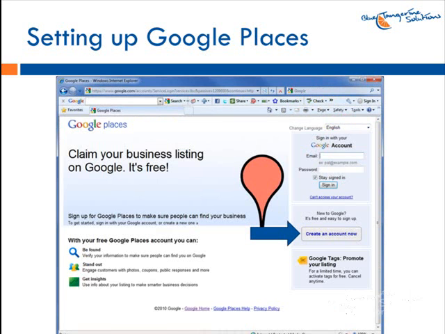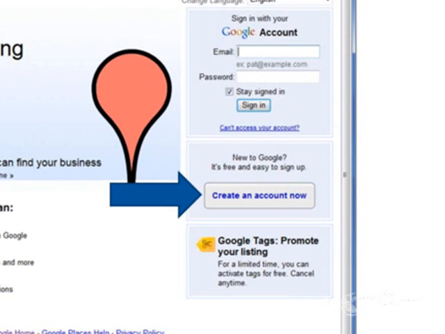When you come to the Google Places page, there's a link on the right, create an account now. And this is actually creating a standard Google account. So if you already have a Google account, you can go ahead and log in and start that process of setting up your Google Places business listing.